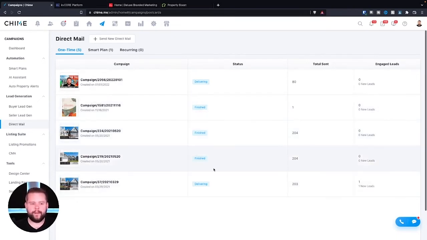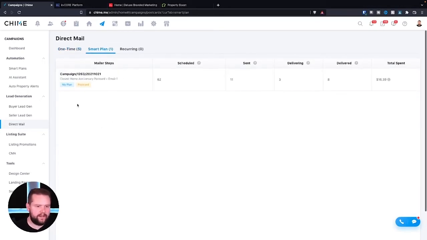But if you want to send out campaigns like you're just sold, you're just listed, I do this to my sphere. Of course, the smart plans, they have a campaign integration.